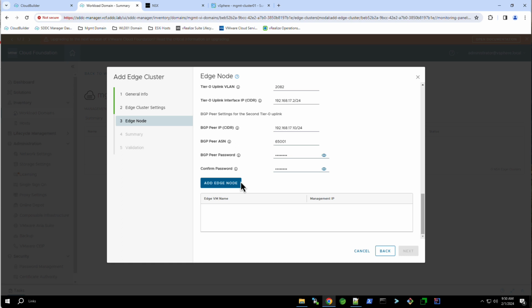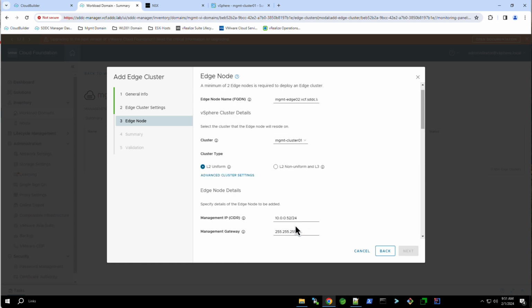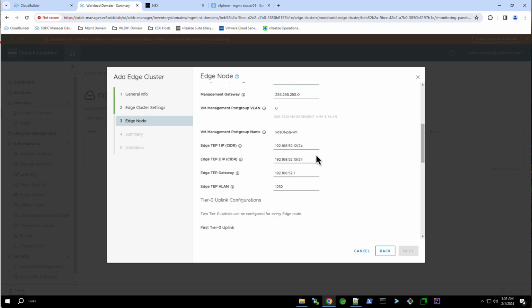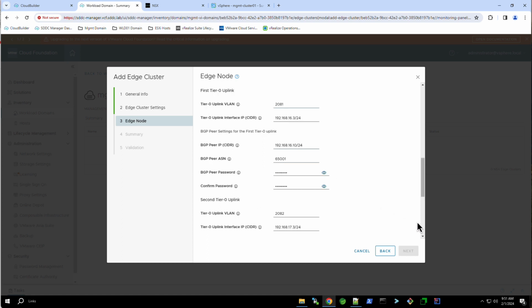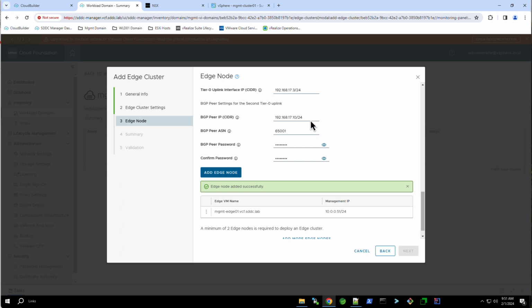After adding the first edge node, we repeat these steps to add the second edge node. The second node will be named mgmt-edge02.vcf.sddc.lab. The TEPs for this node will be 192.168.52.12 and 13. For the first uplink, we use the same VLAN with the IP 192.168.16.3. And again for the second uplink, the same VLAN, but this time the IP is 192.168.17.3. Here again, both uplinks are configured to peer with the upstream BGP service using ASN 65001.